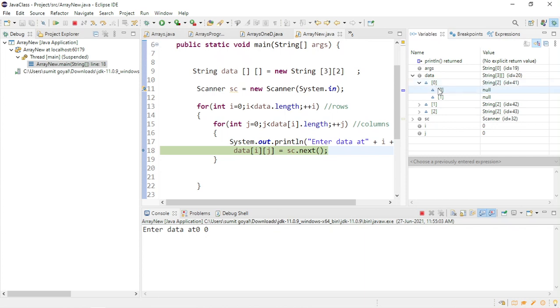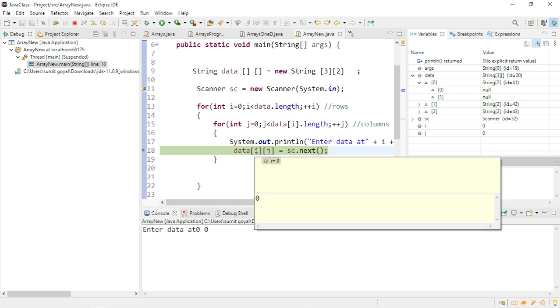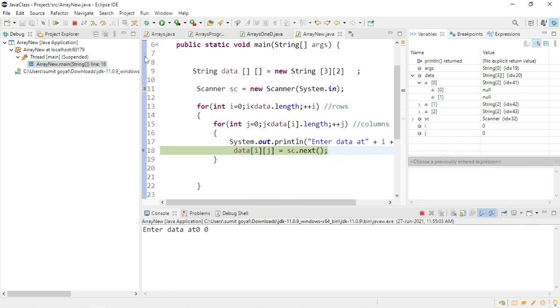As of now, the value is null, right? Because we have not entered anything. So 0, 0 is nothing but this one. So this is also 0, 0, right? 0, 0. So click this first, step over and enter some data.